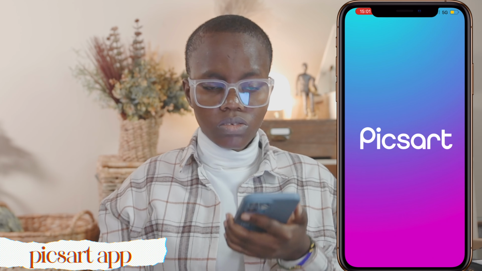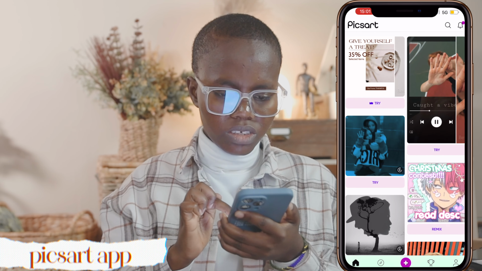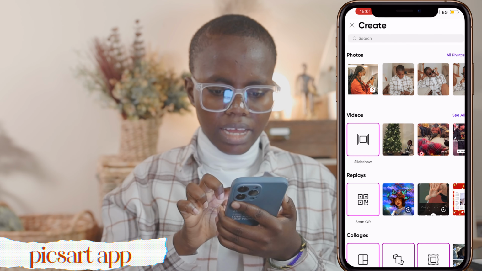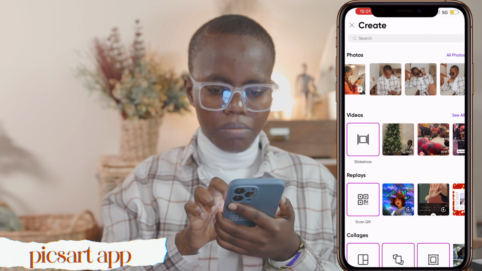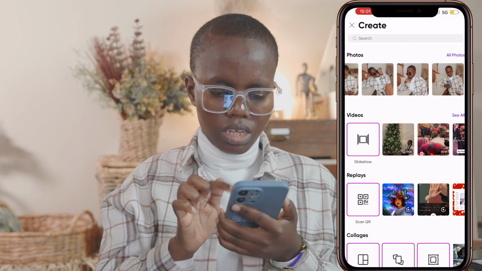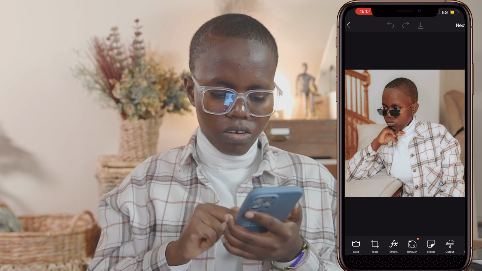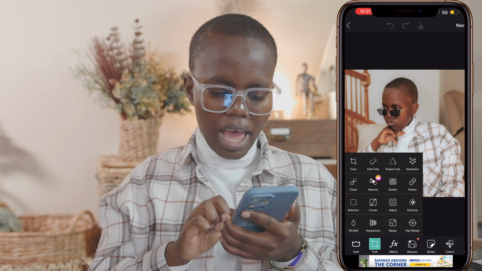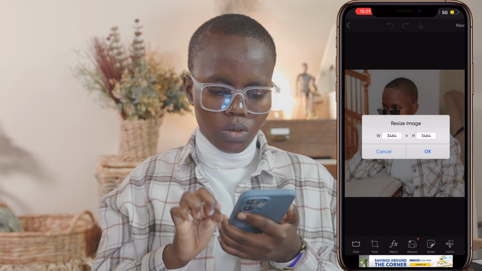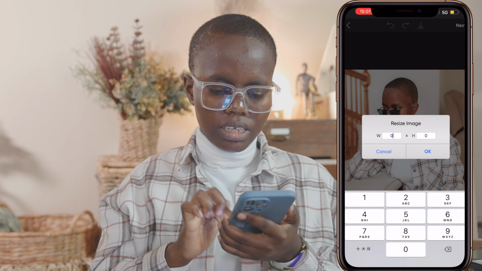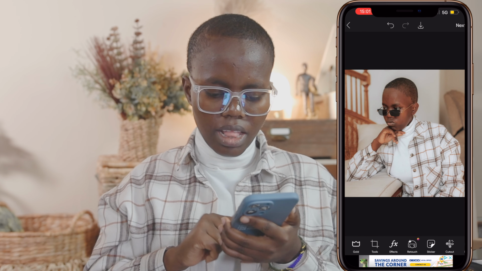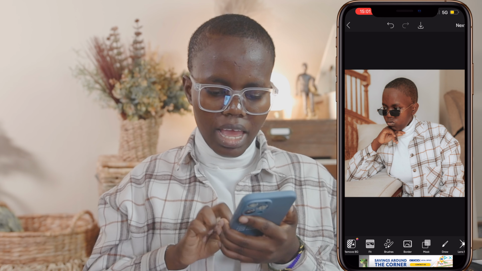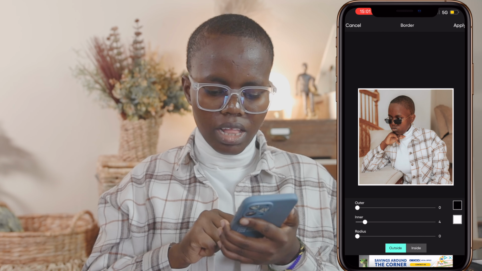And this is the one that I use to add a border on my pictures. So I will select a picture that I like. Let's go with this one. All right, and from here I go to tools, and I will resize it to 1080, and that's okay. And then I go to border, and I will make the outer 0 and the inner 10.